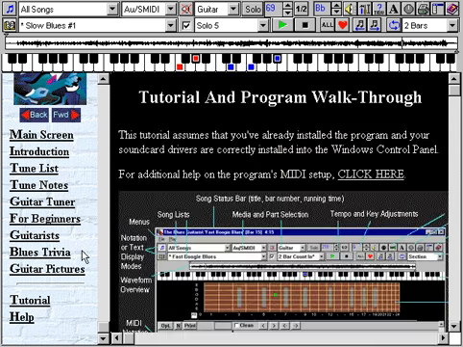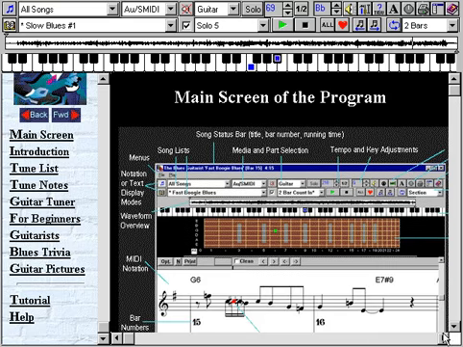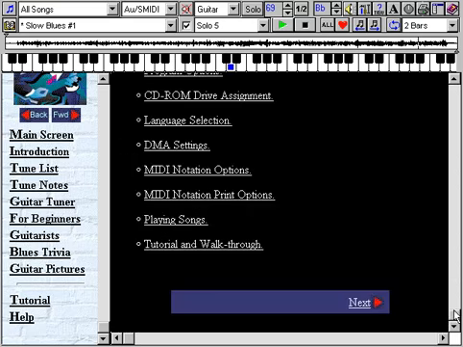Use the online tutorial to get a quick introduction to all of the fun and the power of the Blues Guitarist. When you're ready to get in depth with the program, go to the online help for all the information you need to become a power user.